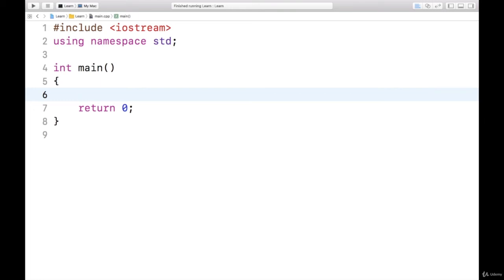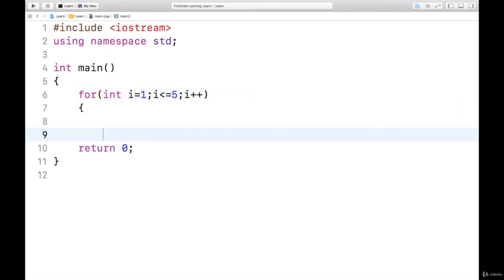Let us see the working of nested for loop, that is, a for loop inside a for loop. I'll write the first for loop: for integer i assigned 1, i less than or equal to 5, i plus plus. Now you know well that this loop will repeat 5 times, where i will take values from 1 up to 5. When it becomes greater than 5, it will stop.